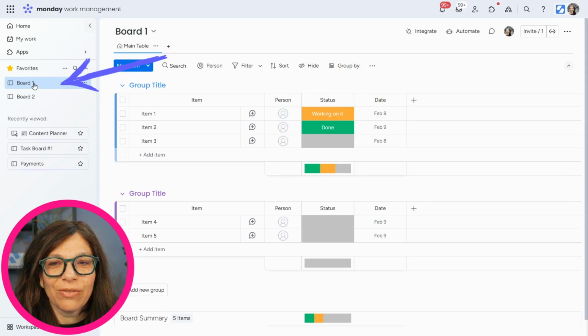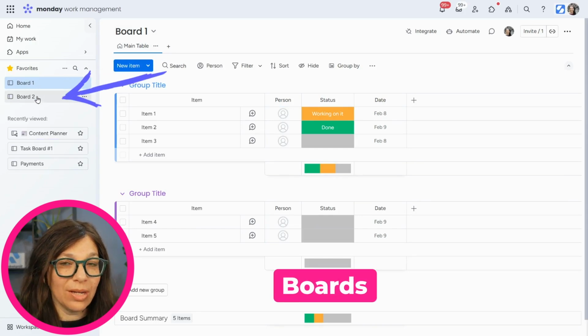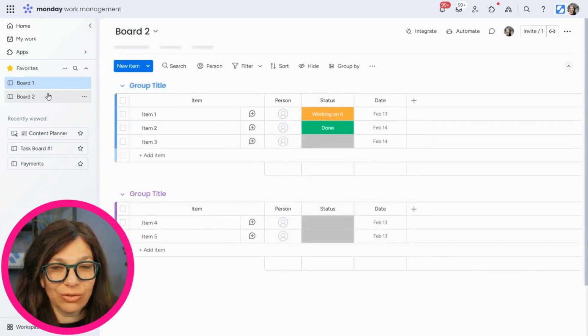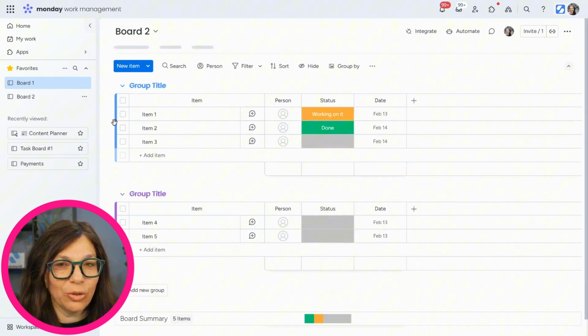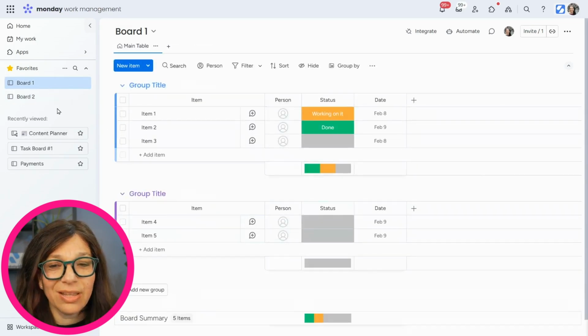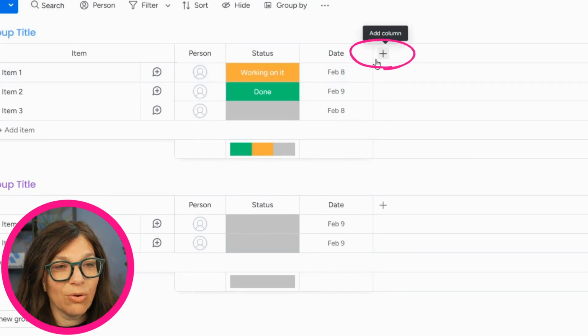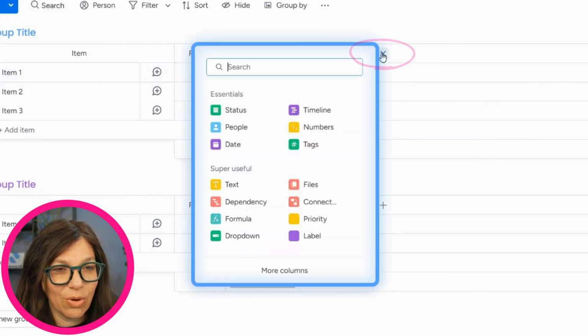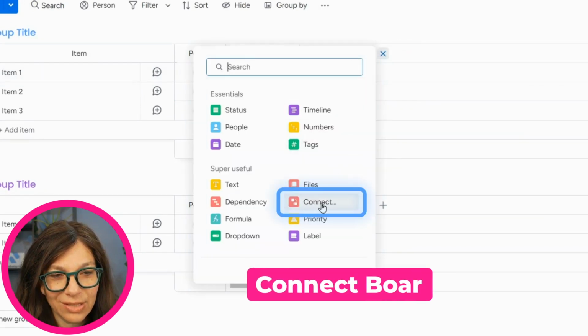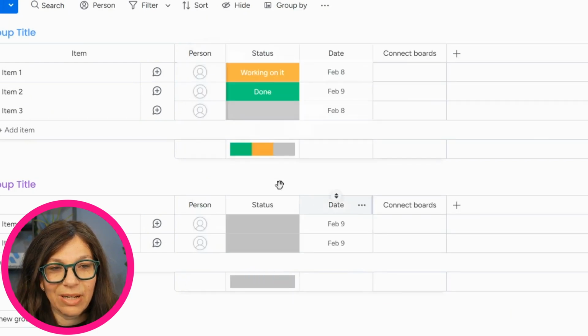As you can see over here, we have two boards, board one and board two. I literally just created these boards, so there's nothing special or unique about them from the template as soon as you go to create a new board, and you can see they look exactly the same. Now, let's say we want to connect board one to board two. So we're going to come over to the plus button on board one, and we're going to search for this option, connect boards, and I'm going to click it.